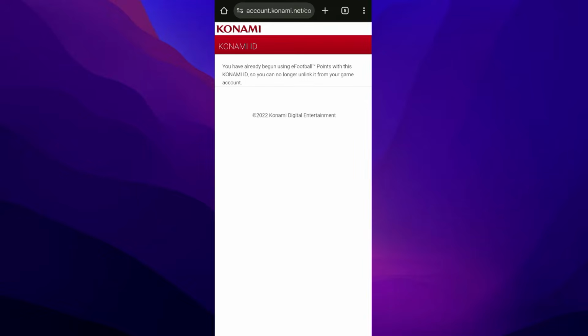To make this process smoother, make sure you have a stable internet connection and double-check that you've saved any important game data before unlinking. Doing this ensures that you don't lose progress or access to saved matches.